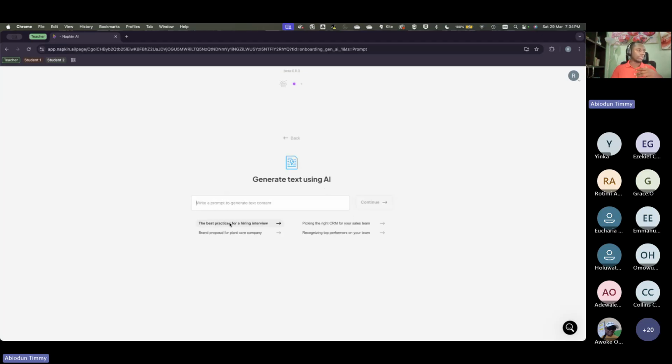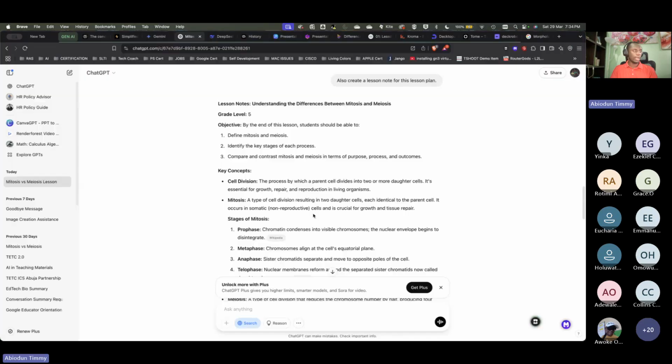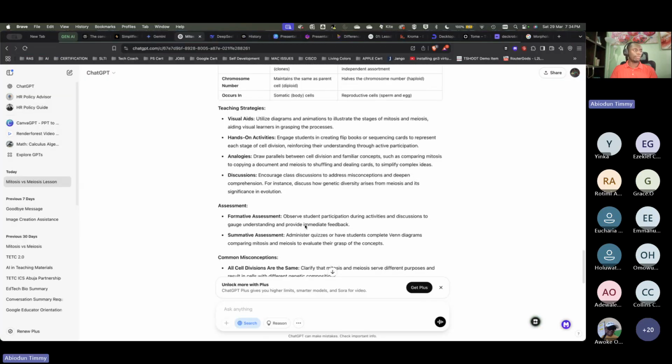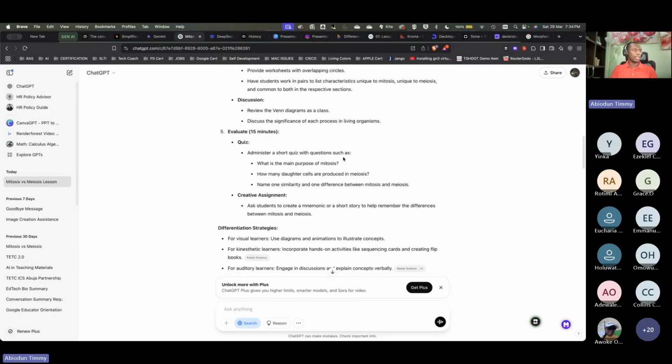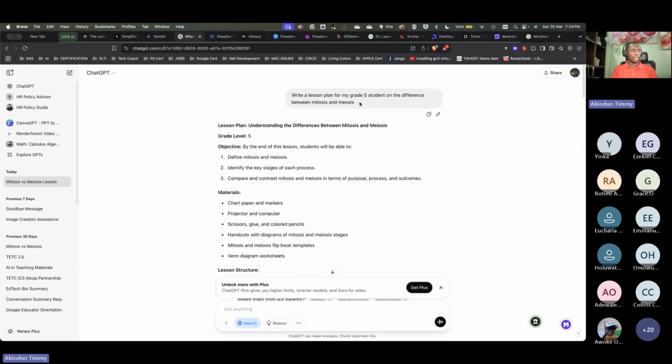So we can decide to use this sample here, but what I will do is go copy the same prompt I gave to ChatGPT to create a lesson plan, write a lesson plan for my grade 5 students.